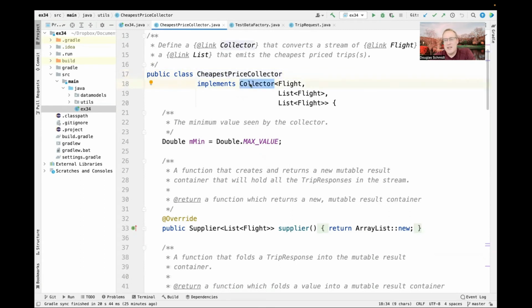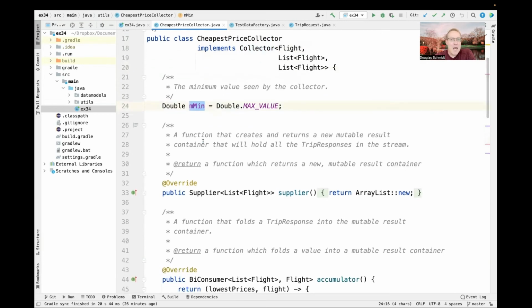Collector is a Java framework mechanism that is parameterized by the type of elements in the stream, the type that's used to accumulate the elements, and then something that's called the result type. They end up being the same in this particular case. So CheapestPriceCollector is a class that implements the Collector interface. We'll see the methods it has to implement to be a collector here in a second. And we then go ahead and have a field called mMin, where that's just the current min value we've seen so far. We start out by setting it to the max value. So anything is going to be less than the max unless it's equal to the max.